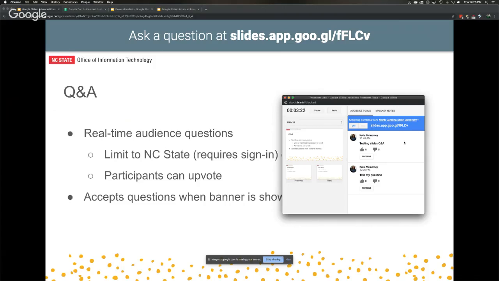Questions are only accepted while this banner is on. So if I were to click off here, no one would be able to put in another question. I'll leave it on just for another minute. You see it says accepting questions from anyone or NC State University. If it's at NC State University, they'll have to be signed into a Google account. Otherwise, it's all anonymous. And when you have people signed into their NC State Google account, it shows their name when they put in a question. So kind of some use cases there about who you want to be able to ask questions, and how you want it to be anonymous or not.